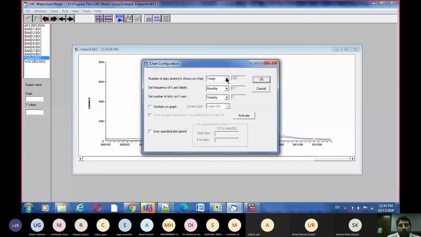Here we need to select user defined, number of days shown on chart. Like we have data of 3 years, so if we want to see the whole period data in one window, then we need to put here the maximum number of days. It's x-axis labeling, how the user wants.